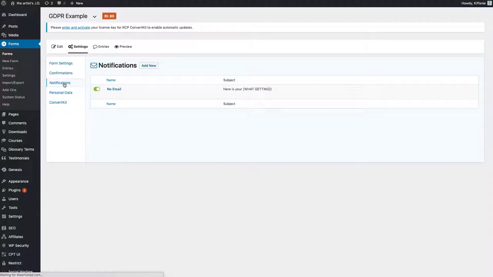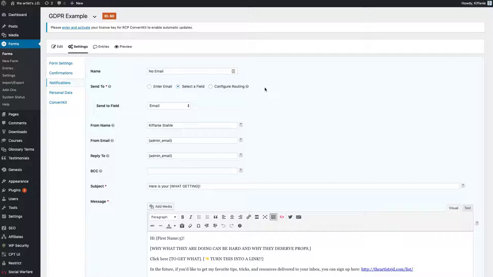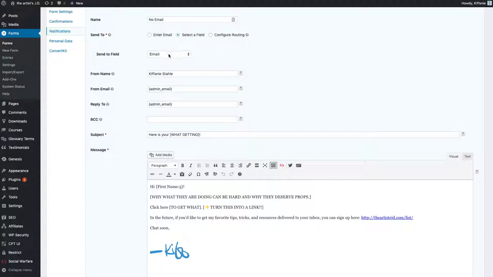Then the notifications page is where we get the important thing. On the notifications page, this is where we are sending the opt-in, quote unquote, email for those people who aren't being added to our email list. So if they just want the freebie, then this notification is going to send them an email with the freebie. So I've got it called that they don't want emails. And then we are going to select a field and tell them that we want it to send it to the email that was entered.